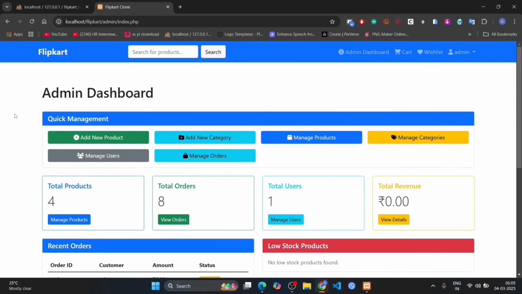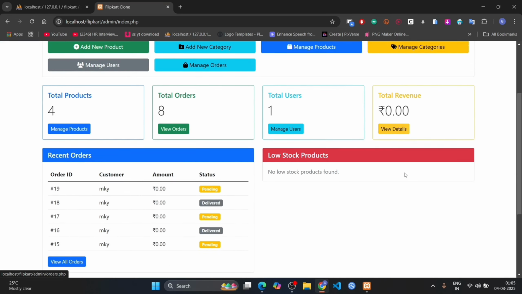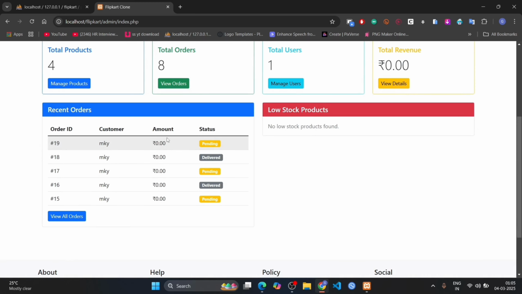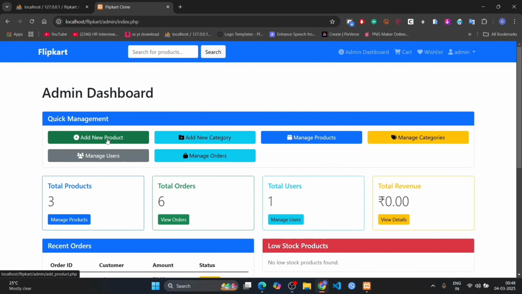Now here you can see this is the admin panel where we can manage the products, categories, users and orders. You can see there is the option to add new product, add new category, manage product, manage category, manage users, and manage orders. There is the total products, total orders, total users, and total revenue showing. There are the recent orders showing there. If the stock is low, it will show here. This is the footer.